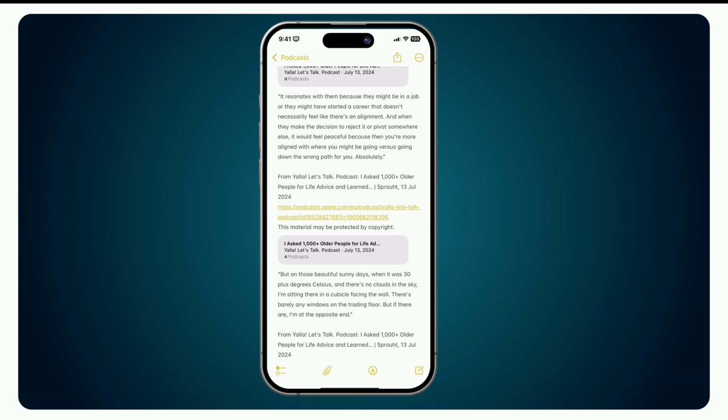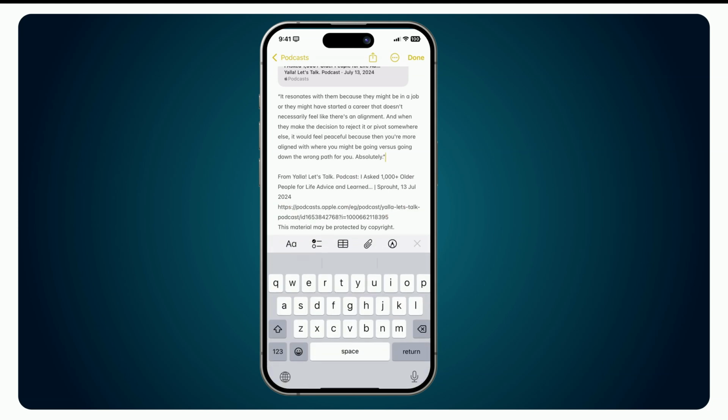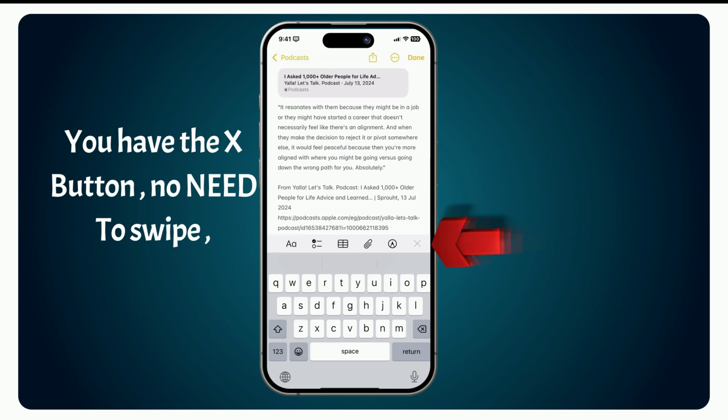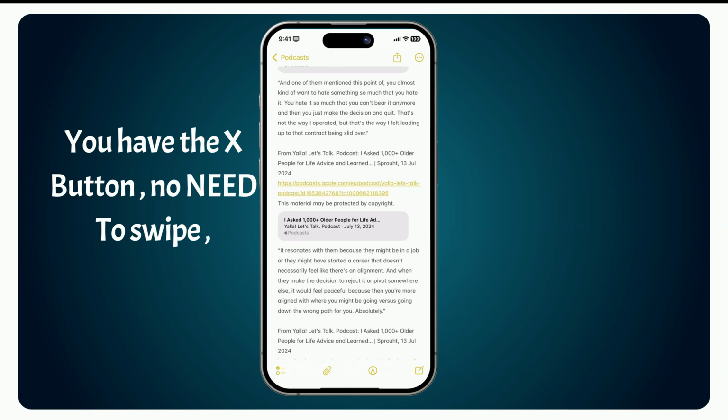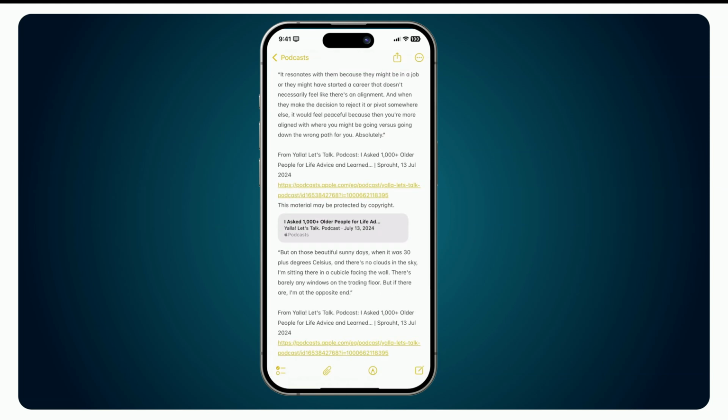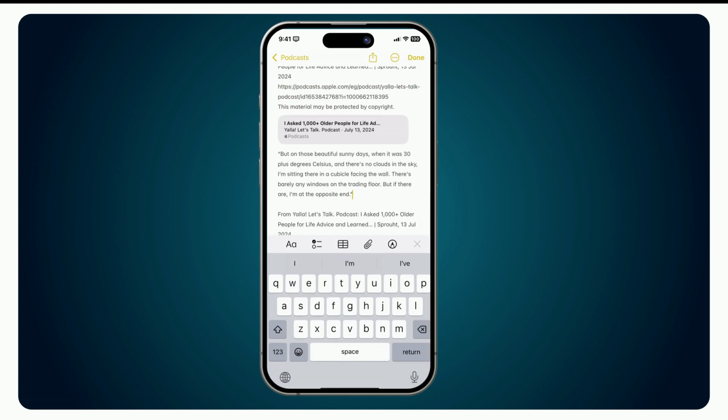Ever had your keyboard take up half the screen in the Notes app or any other app? You're trying to see the full page, but the keyboard is blocking your view. Here's a quick fix. Swipe down from just above the keyboard and it disappears instantly. Need it back? Tap any text field and it pops right up. This trick works across most apps.